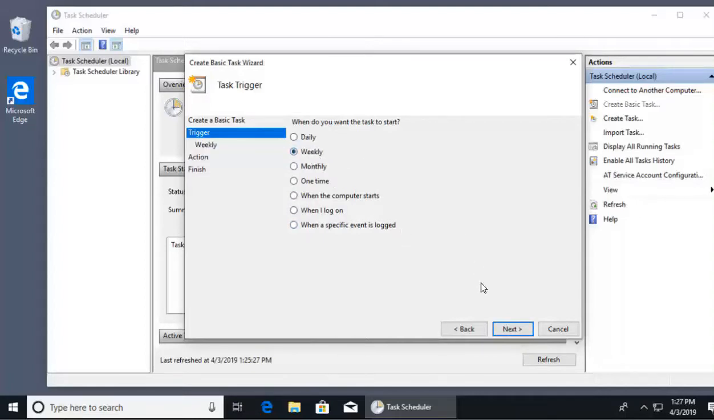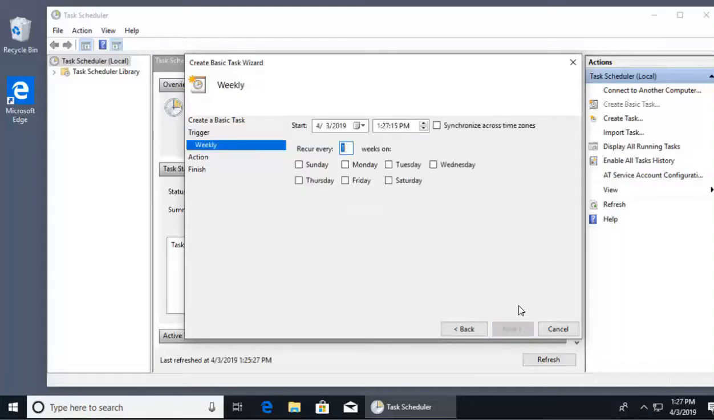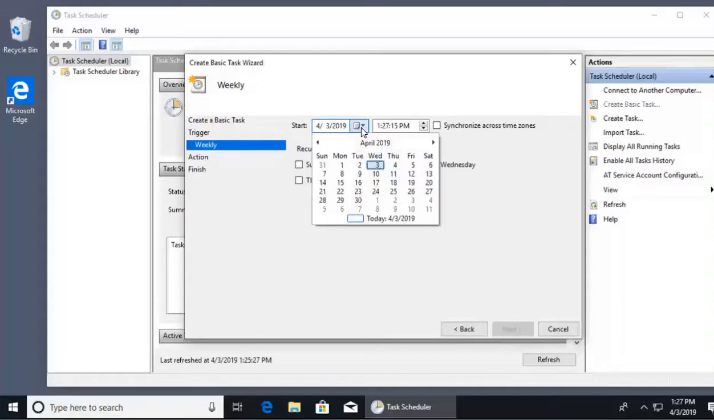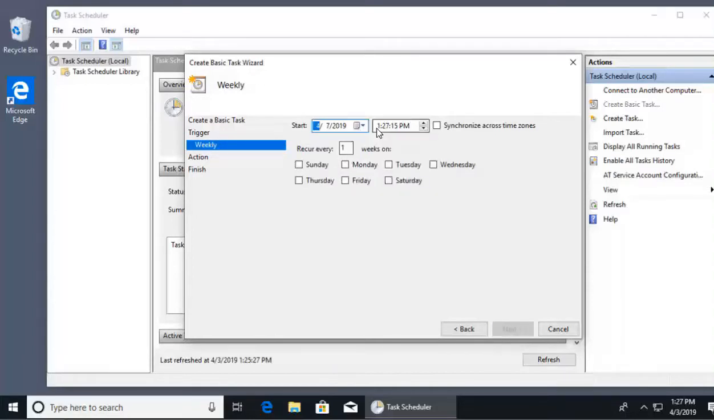When I select weekly, I can click next and it will get some weekly settings. For example, when to start. I'm going to click on my calendar and I'm going to have this thing start on Sunday. This Sunday. And for the time for it to start, I'm going to have it go to 11:55 p.m. So 11:55 p.m. when hopefully I'm sleeping, my system's going to do a disk cleanup for me automatically. We'll have this occur every week and I'll have it occur every Sunday.